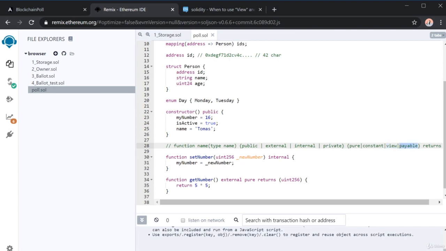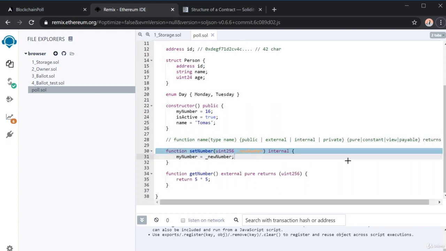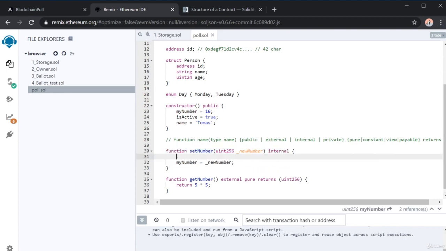And payable means we can send some ether to the function and then that can be used for something. And in the end we have optionally returns, if we have a function which is like a getter and it's returning some values. In functions we can use the basic control flows such as if, else, while, do, but we can also use something special which is called restrictions, which I will show you right now.